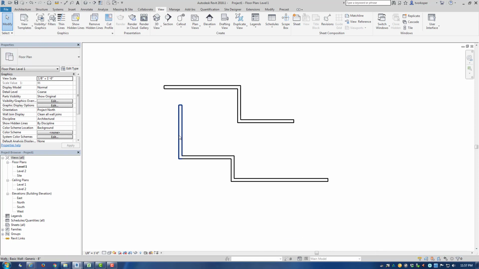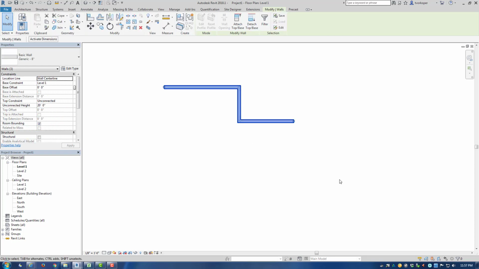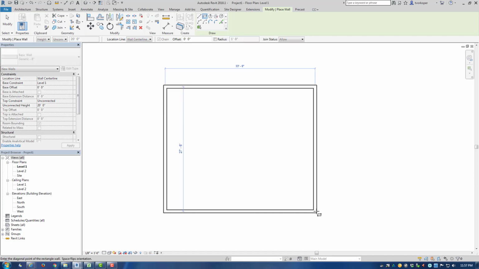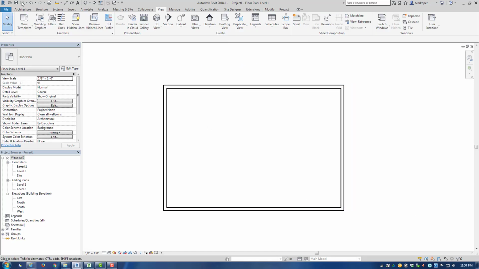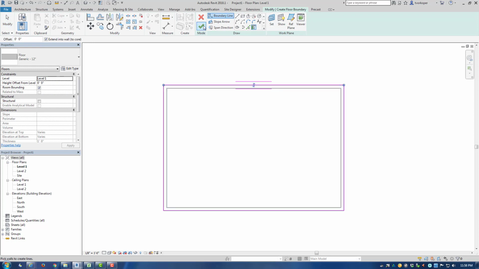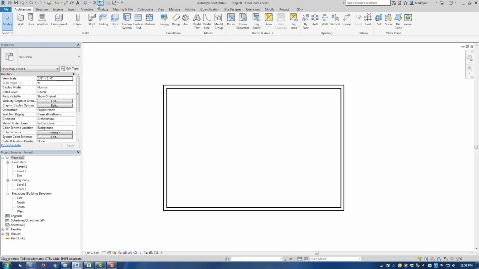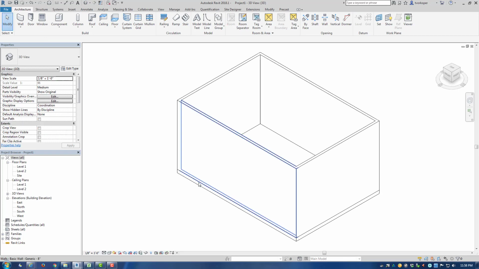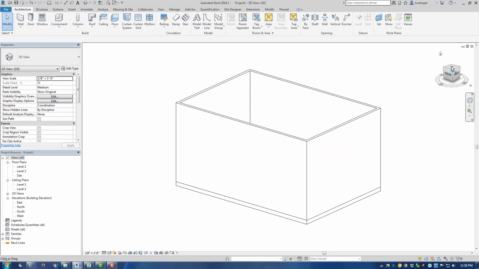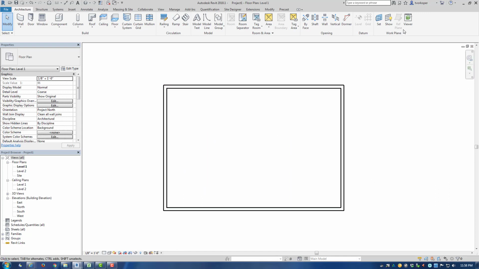The next thing we'll talk about is how to select elements within Revit. I'm going to go ahead and delete these walls and build some new walls, and in this case we'll build a rectangular wall. I'm also going to go ahead and create a floor in this wall. As you can see in 3D view, we've got 4 walls and a floor. We'll go back to our floor plan view.